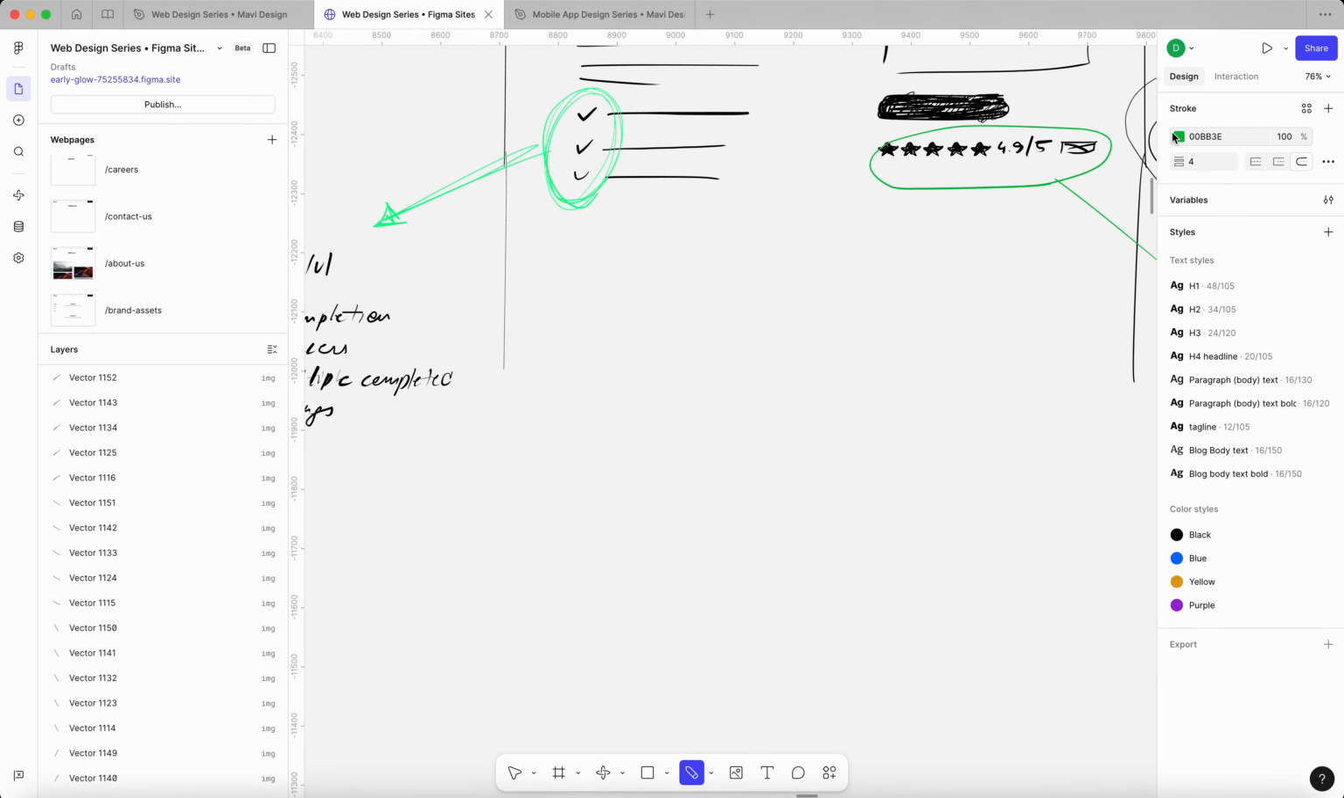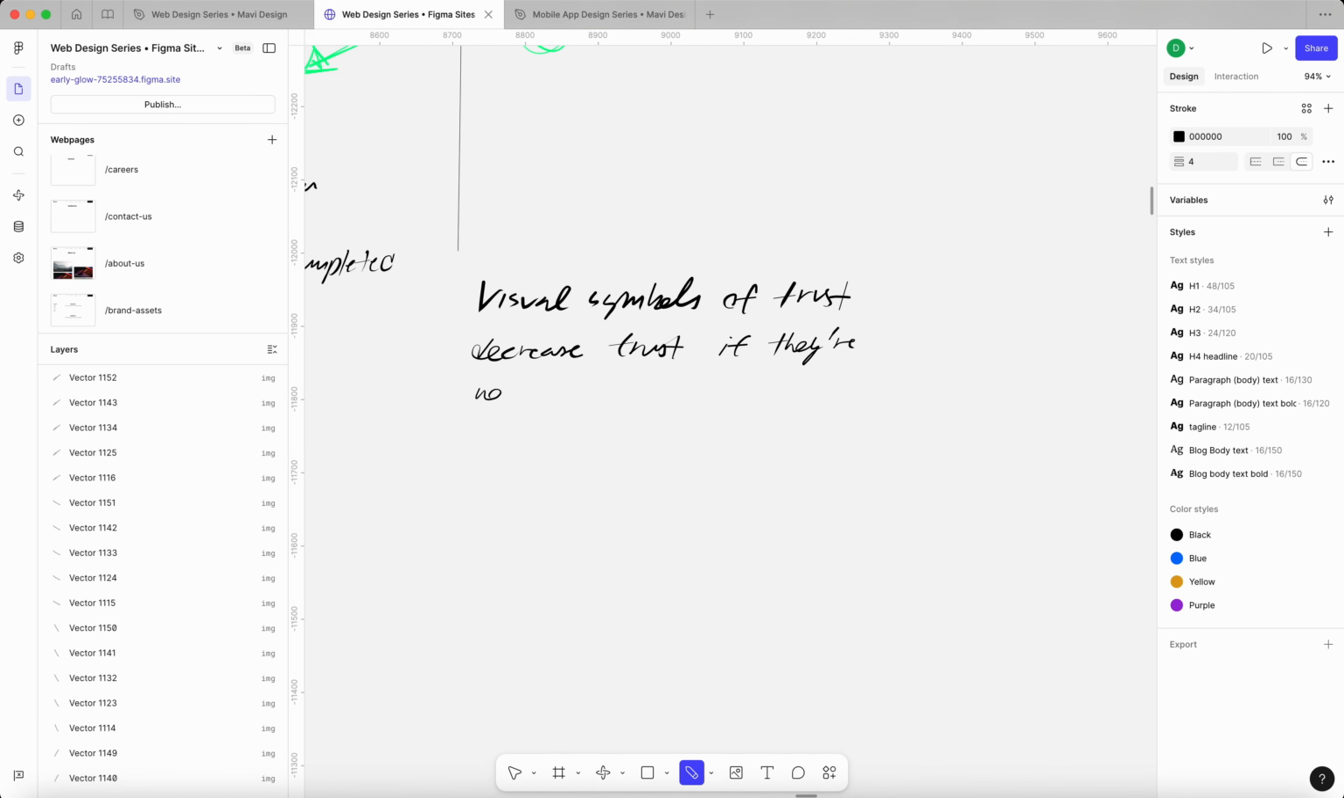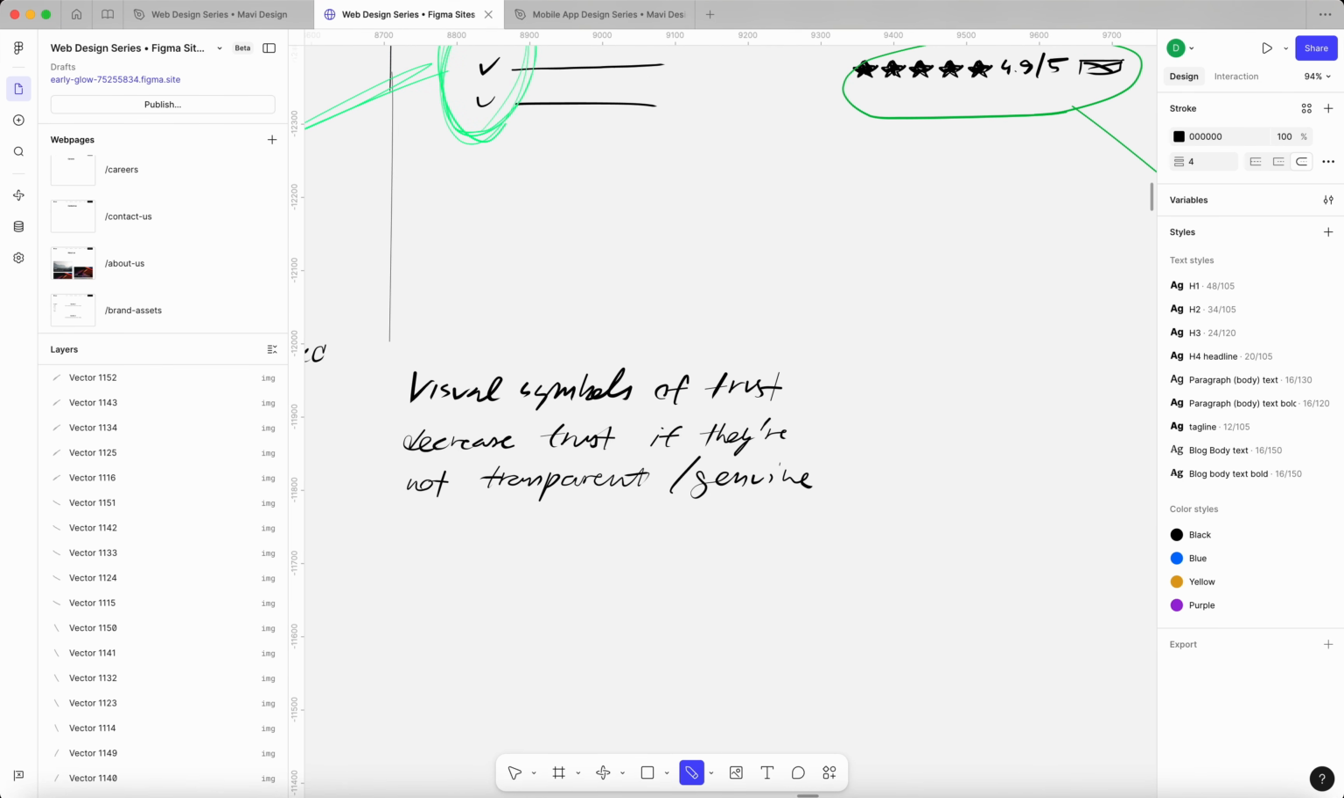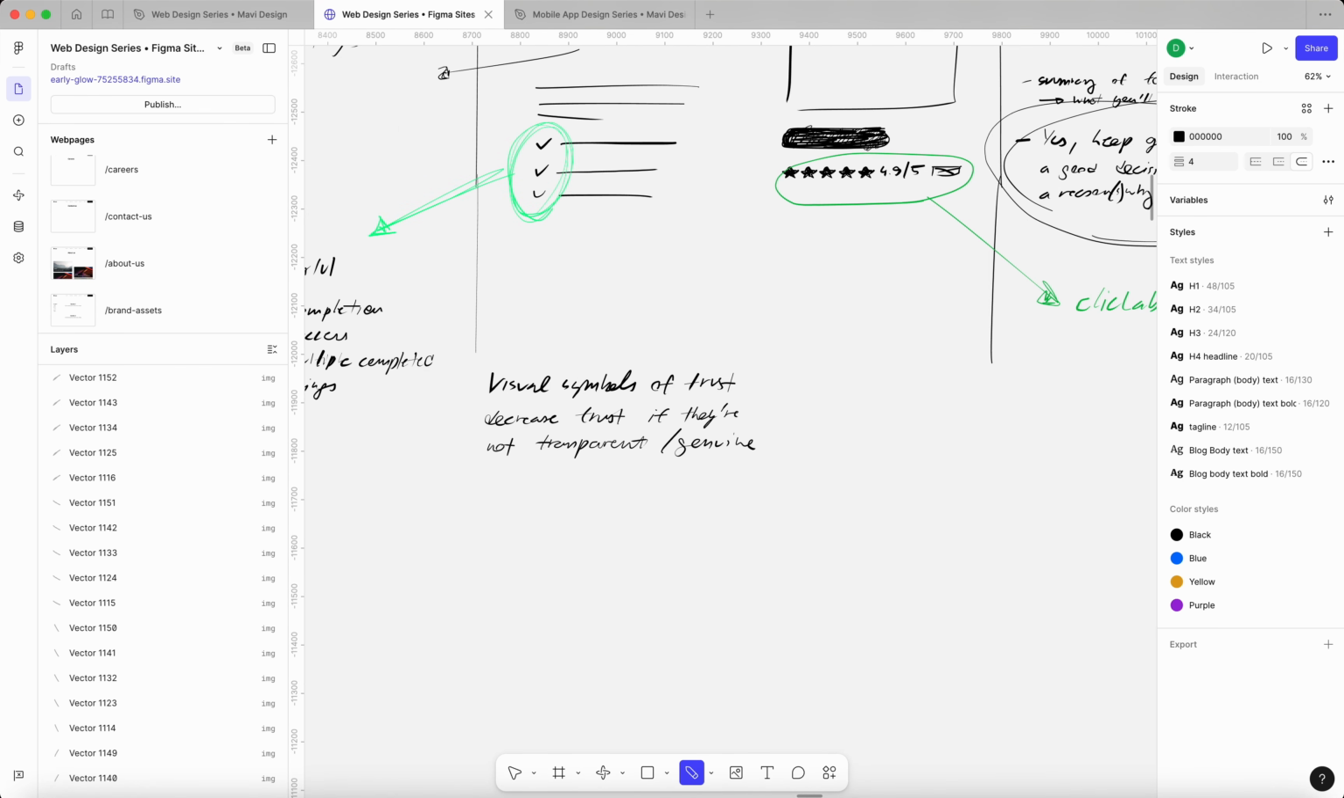Let me write this down. Visual symbols of trust decrease trust if they are not transparent or genuine. So this is exactly the case. If you put 4.9 out of 5 stars and you don't say where these ratings are coming from, and maybe don't provide a link or a platform, that's going to be very sketchy because anyone can claim that. You cannot independently verify that this is the case.